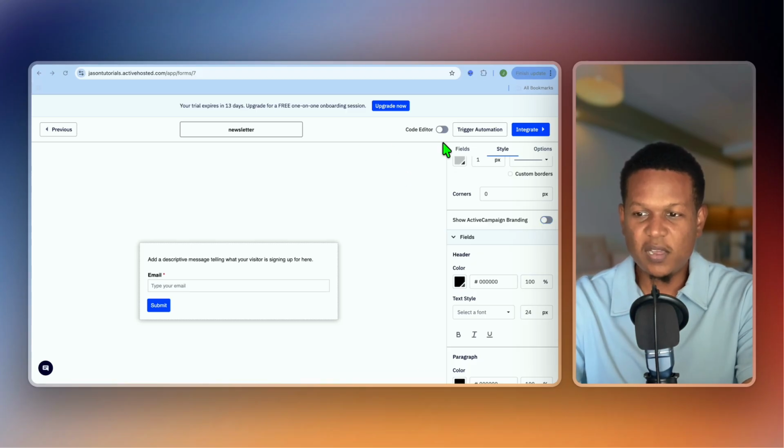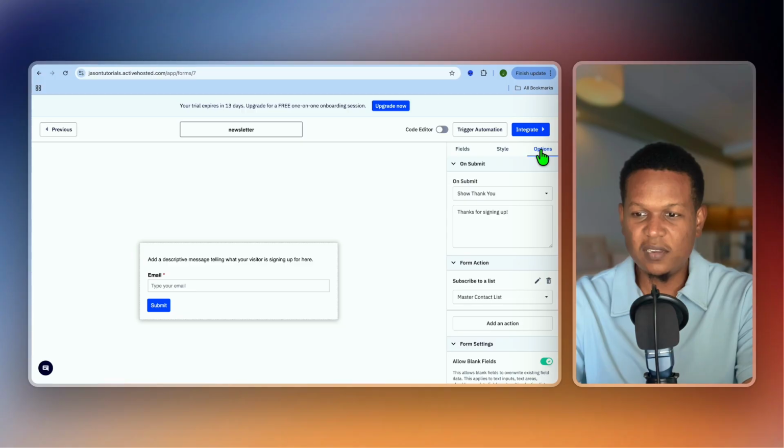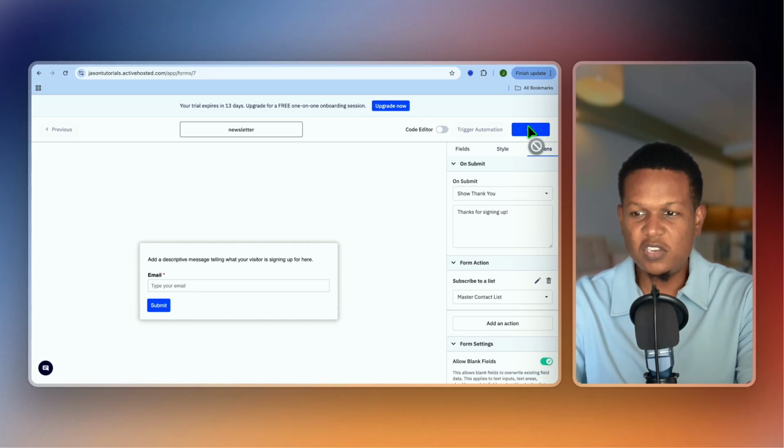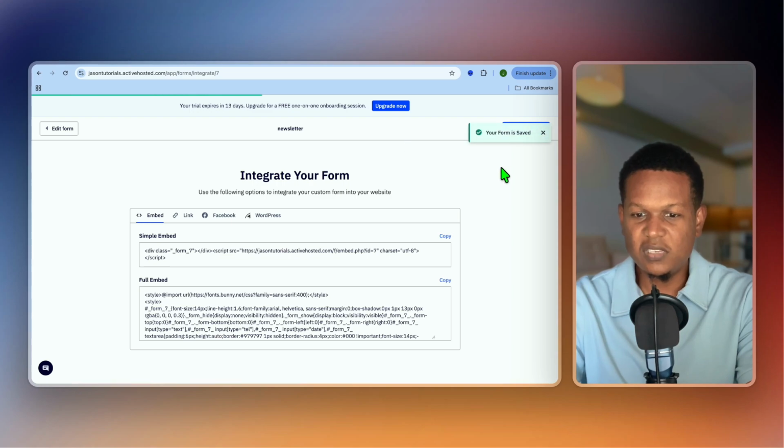If you have a lead magnet that you would like to send persons to, you could select Options. From there, you could tap on Show on Submit, and you could tap on Open URL. And you could send persons to that particular URL. Or you can edit the message right here if you want. Once you're finished, you'll tap on Save and Exit. So you can see right there that our form has been saved.